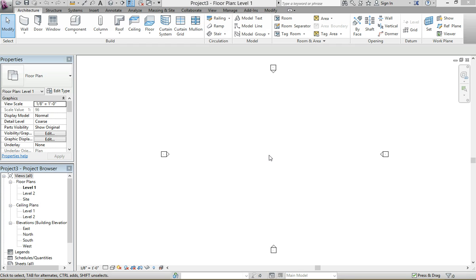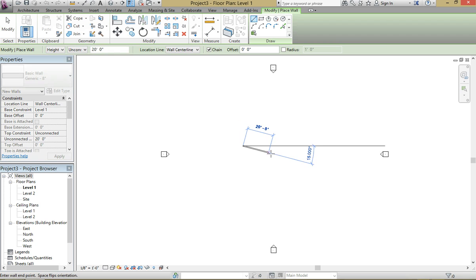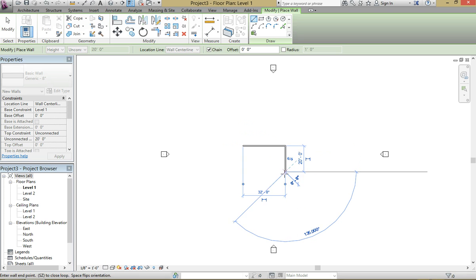In this video I'm going to show you a quick tutorial on how to change materials as well as paint schemes. Let's go ahead and start with a basic wall. Hit WA on your keyboard or go to Wall Architectural. Go 32 feet over, 20 feet down.